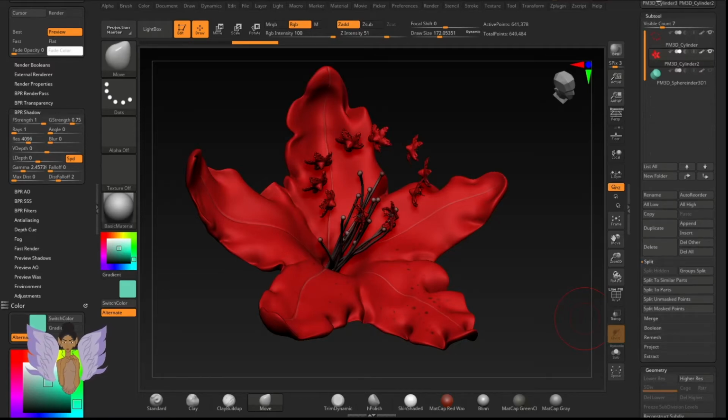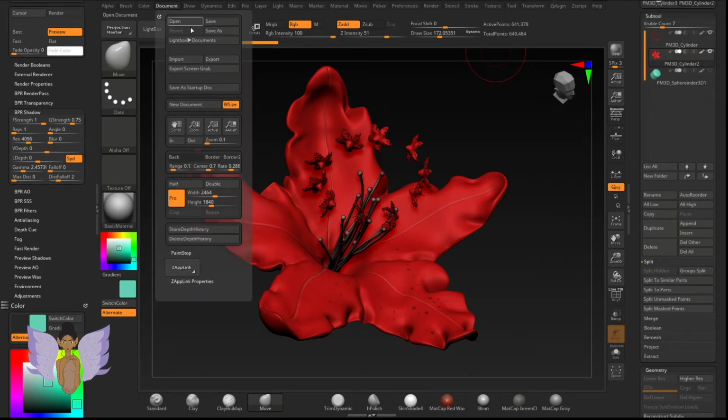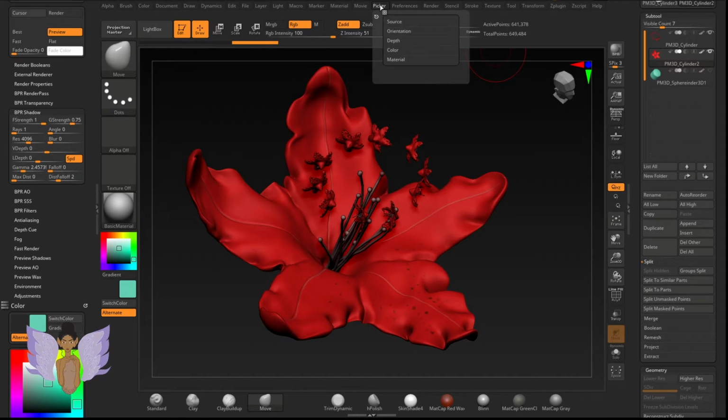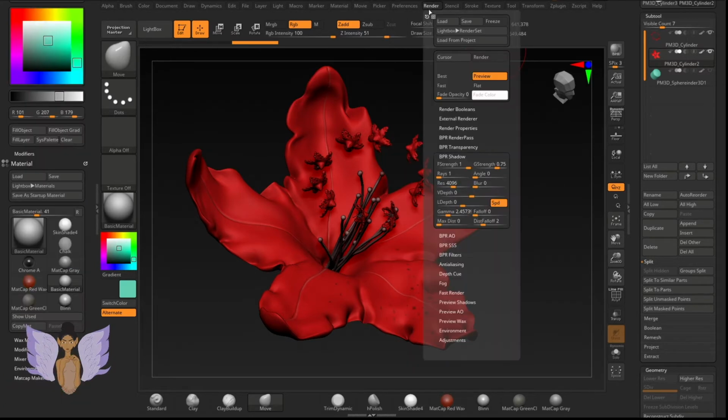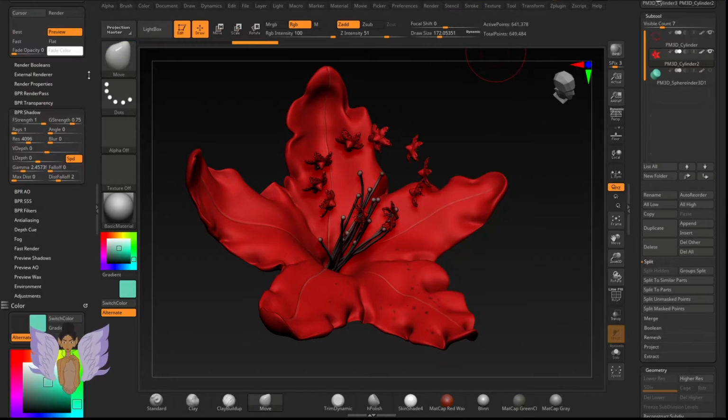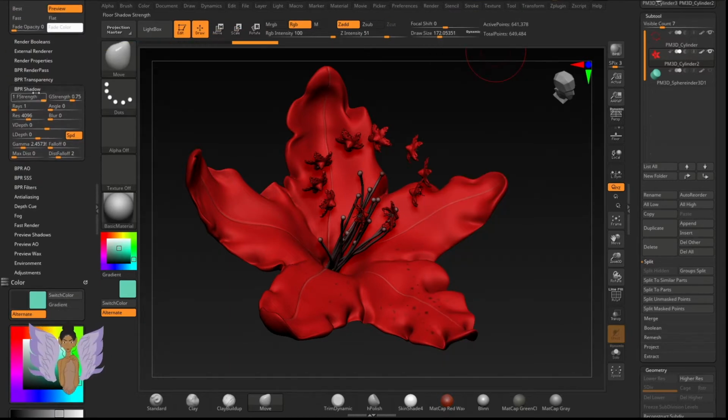All right, so this is all going to be about rendering and lighting and turntables. So I'm going to start with BPR render. If you want to have something that looks nicer than just exporting like a JPEG or a PNG, go over here to render and drag that over. Under shadows, I just used the top ones here.